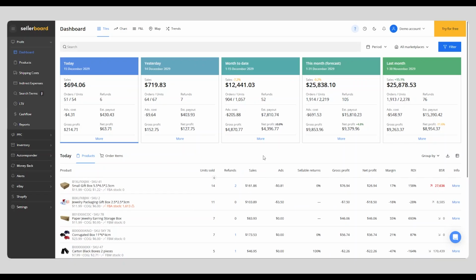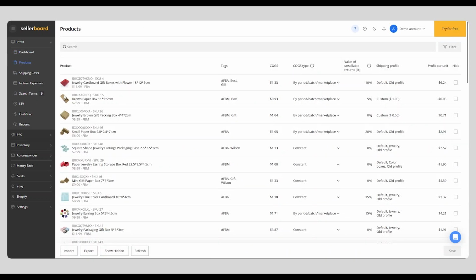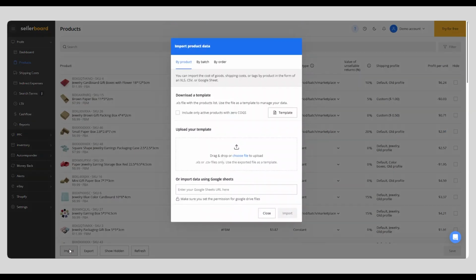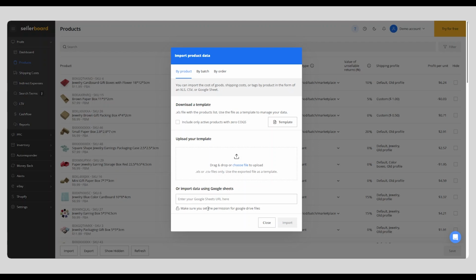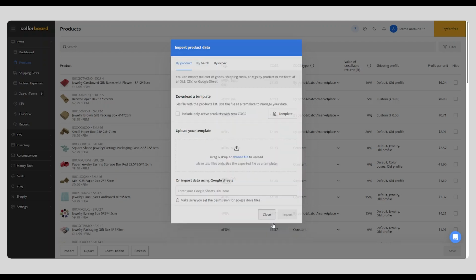In this video, we'll show you how to input your cost of goods in sellerboard. Start by navigating to the products page in sellerboard. Decide whether you want to enter your cost of goods one by one or import in bulk. For bulk import, check out the dedicated video link in the description.